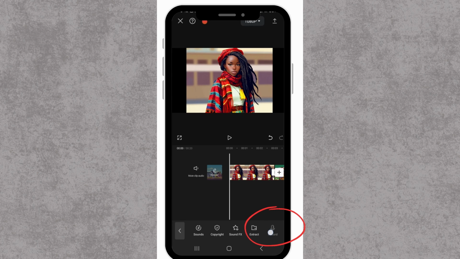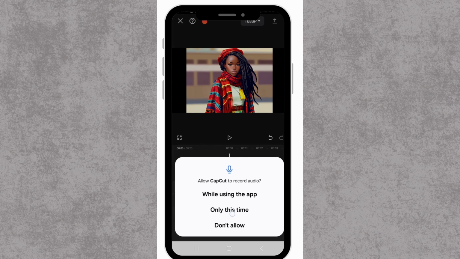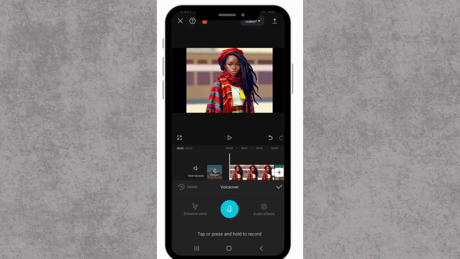But for this, I'm going to use my own voice to narrate this so that I can show you how you can do that using CapCut. Just look for where it says audio, and then click on record. And when I hold down the record button, it's just going to allow us to start recording. So just have your story somewhere where you can read it.